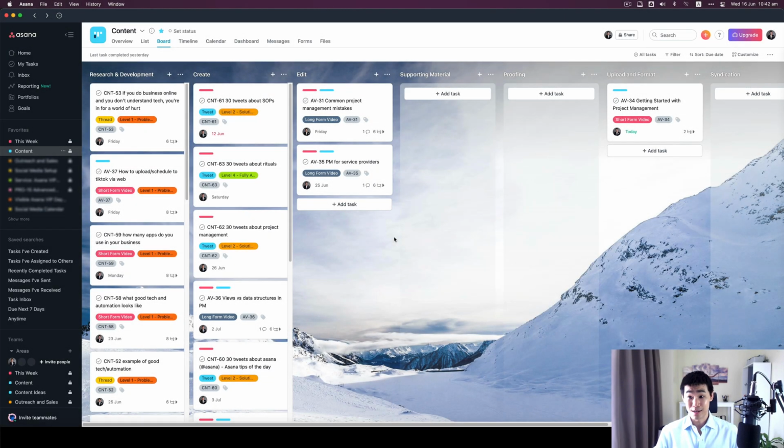So let's get into it and jump over into Asana right now. So this is my Asana setup. This is my content or editorial project. And this is a project task like any other project you see probably in any other project management tool. And the great thing about Asana and other project management tools is that I can see the same data in multiple ways. So in this case, I'm looking at it as a board.